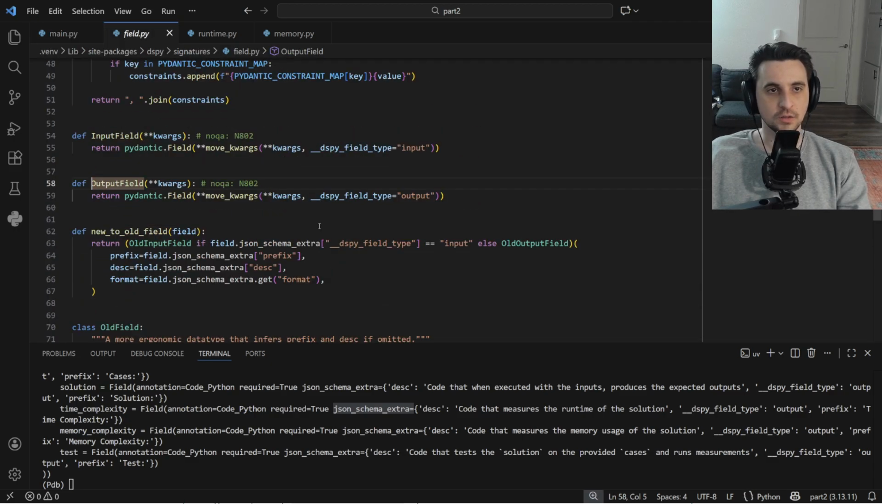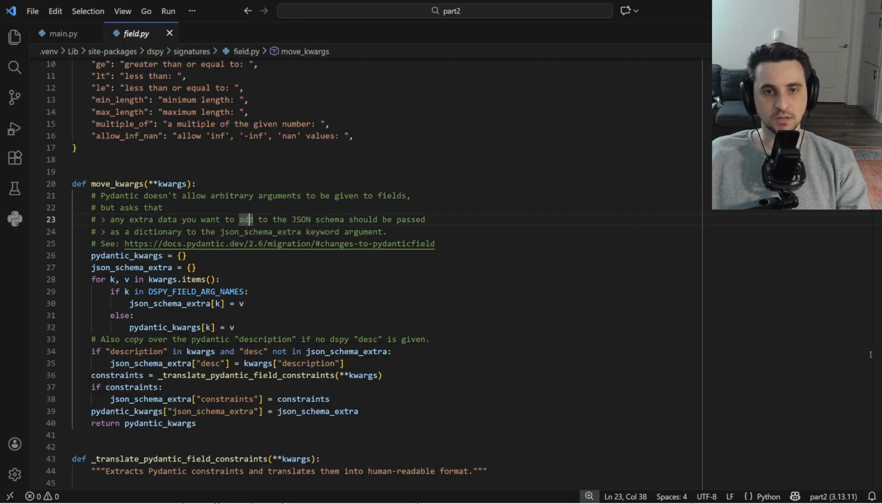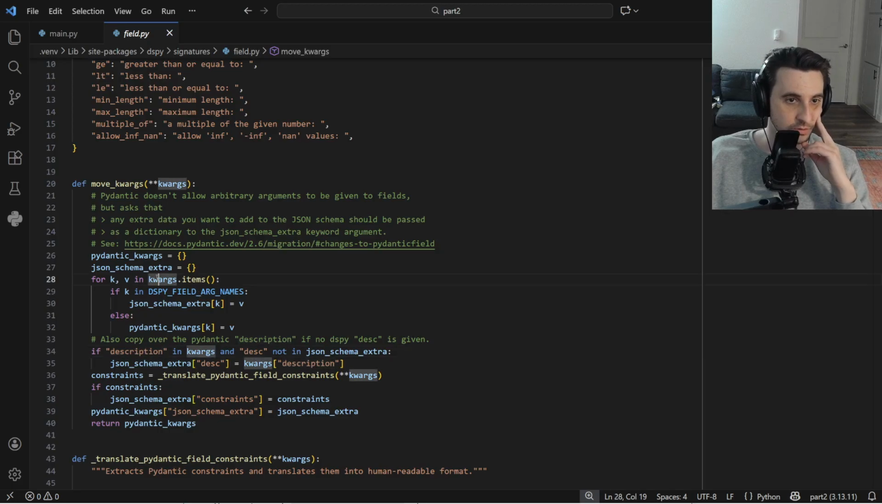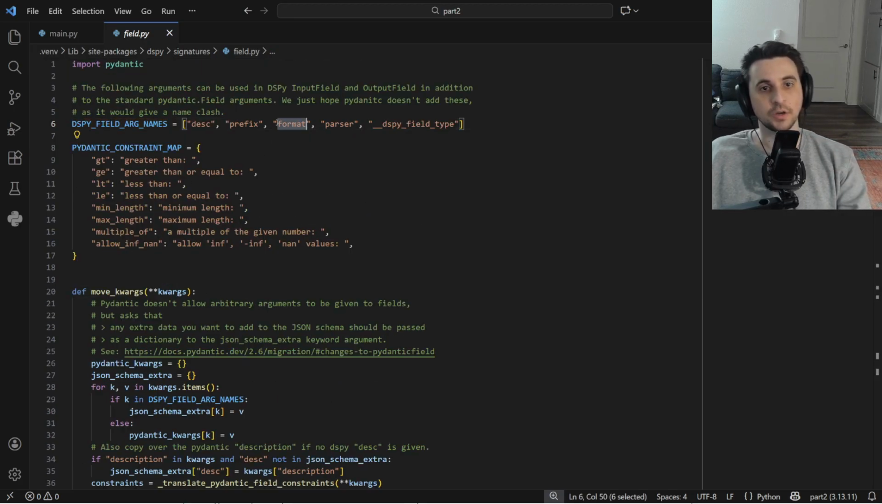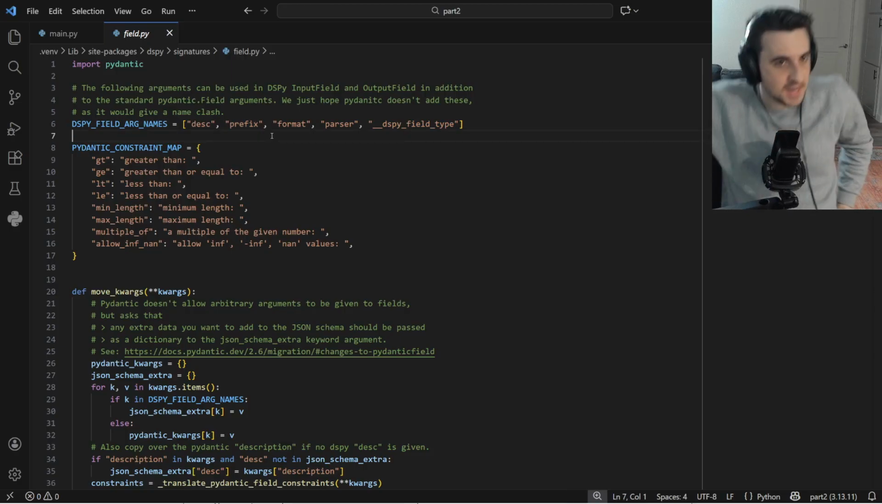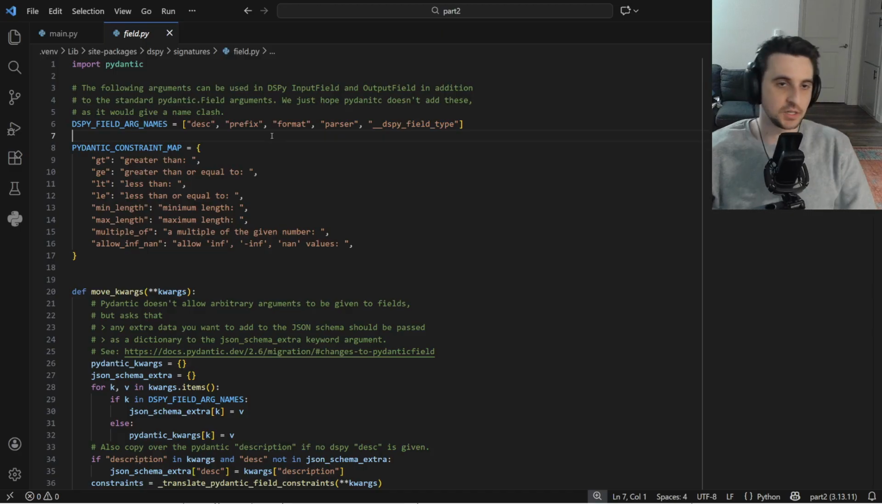Okay, so we need to look at what the heck a DSPy output field is, because it's a pydantic field. But pydantic doesn't allow arbitrary arguments to be given to fields. It only wants description. If description in kwargs, for kwargs to do, if DSPy field arg names. Okay, so DSPy field arg names: the following arguments are if I'm a field in addition to standard pydantic field. We just hope pydantic doesn't add these. Okay, so this is how DSPy does it. So we need to inject our fields here.